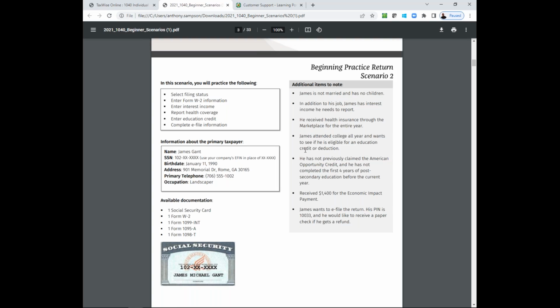He has not previously claimed the American Opportunity Credit, and he has not completed the first 4 years of post-secondary education. Interesting. So he's still an undergrad. He's never claimed the American Opportunity Credit, so it sounds like he's a freshman. That's what it sounds like, but we don't know with certainty. It says James did receive his $1,400 economic impact payment, so he did receive his stimulus check. And I'll show you in TaxWise what happens if James did not receive his stimulus check. And James wants to e-file, that's his PIN number.